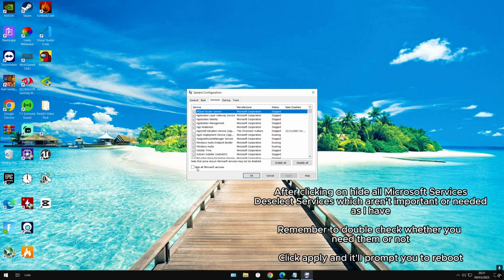After clicking on Hide all Microsoft services, deselect services which aren't important or needed, as I have. Remember to double-check whether you need them or not. Click Apply, and it'll prompt you to reboot.